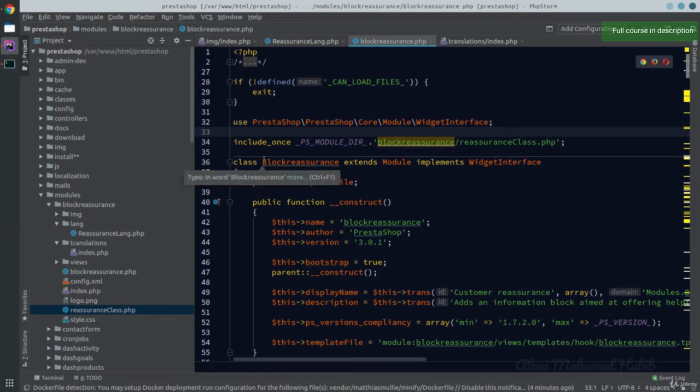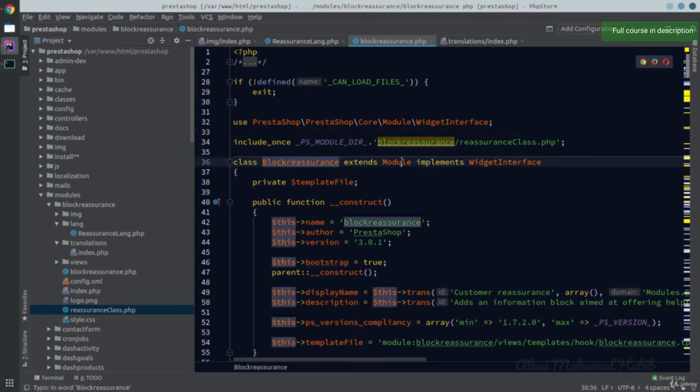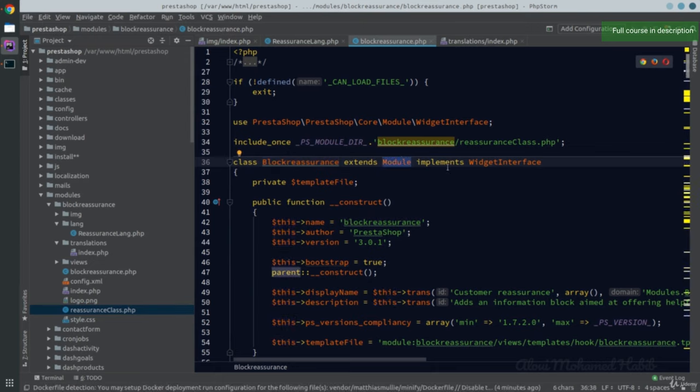And right here we start coding our class. So we have a class name that extends the module, and by itself it's implementing widget interface as it is. It's the new thing with PrestaShop 1.7.